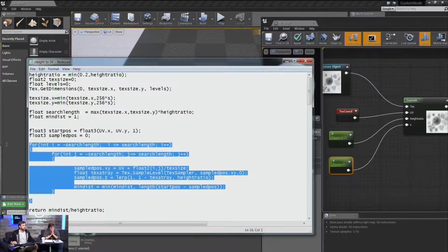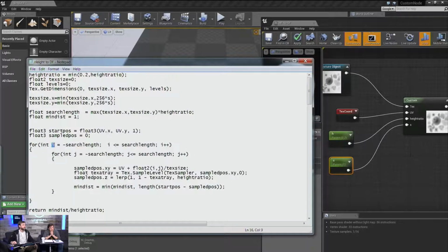This is a standard nested loop again for something like blurring or anytime you want to search a radius. What we do here is we have an integer and we start it at the negative search length and we check until it reaches the positive search length, and then we just increment it each step. And same thing for the y-axis.